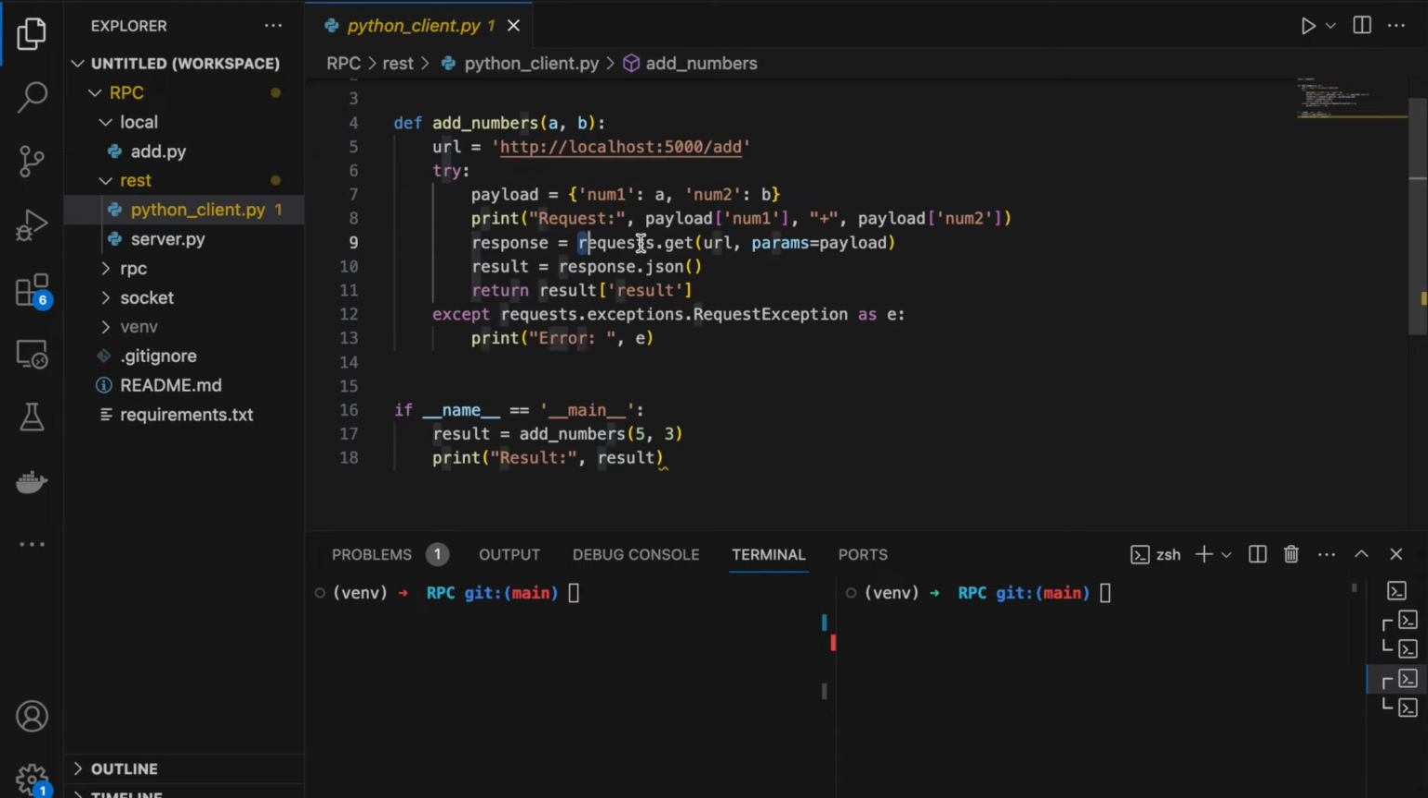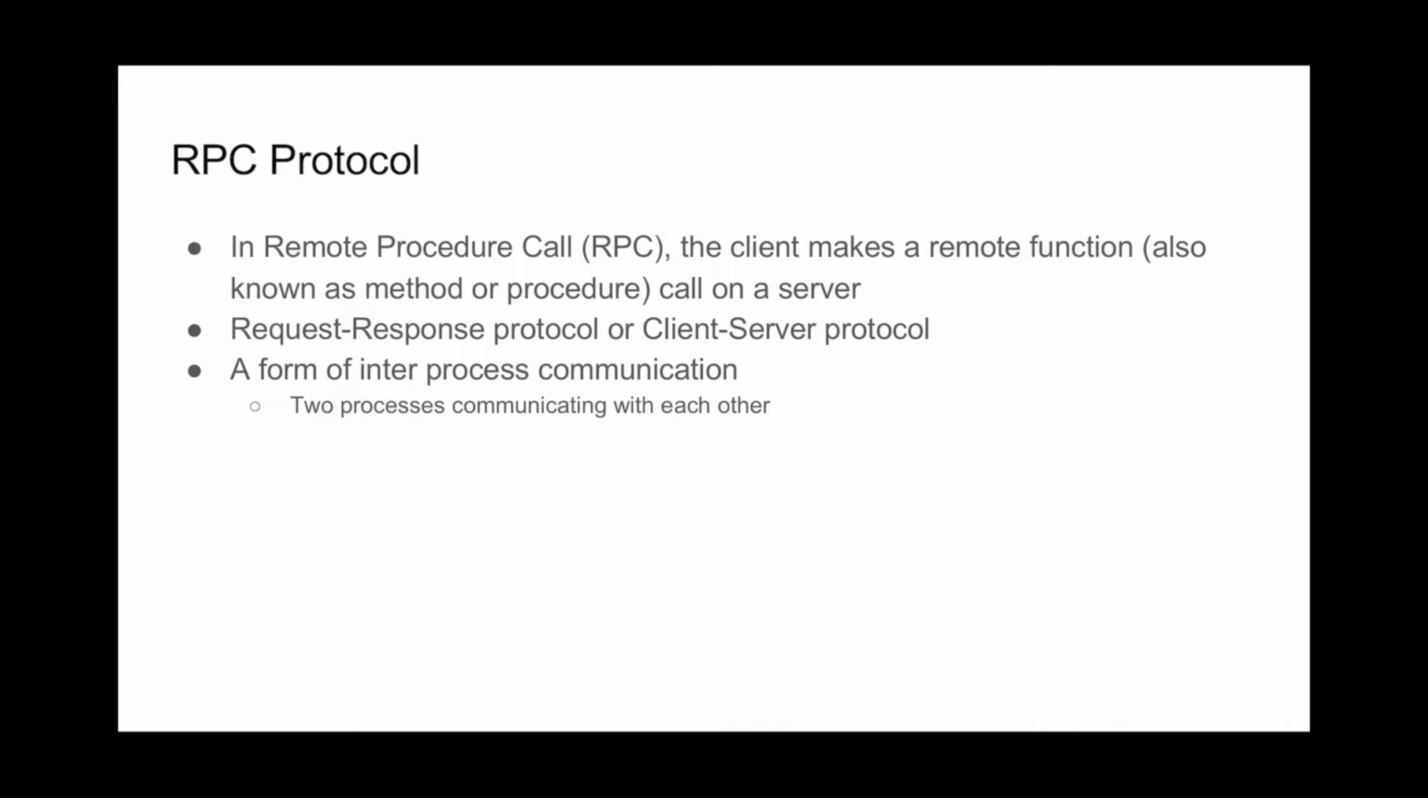And then you see here we are using the request library that is provided by Python to make a call to the server. After the request is completed, we receive the response, pass the response to JSON, and print the result. Let's look at RPC protocol.